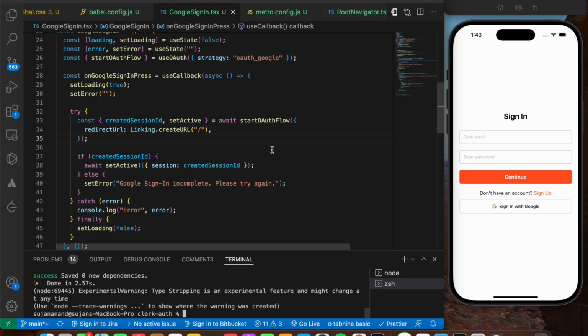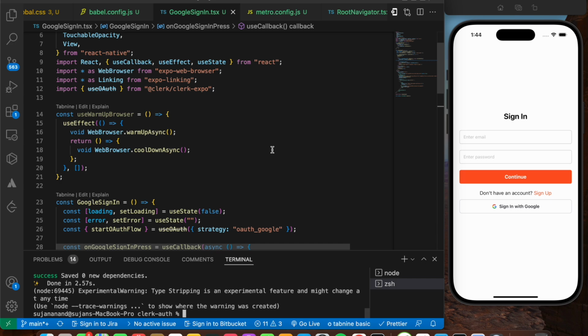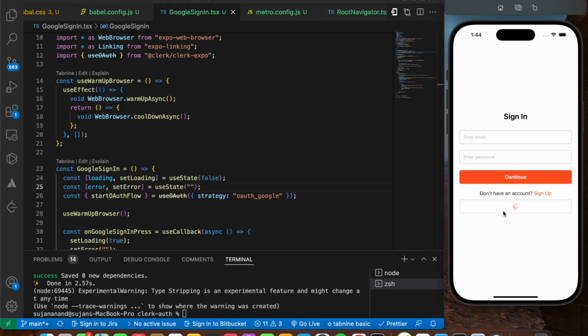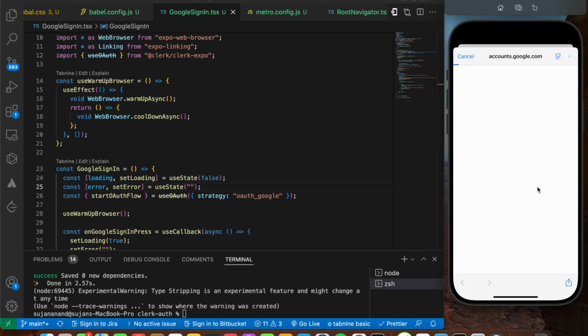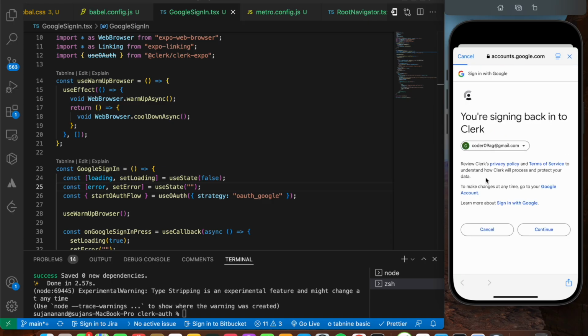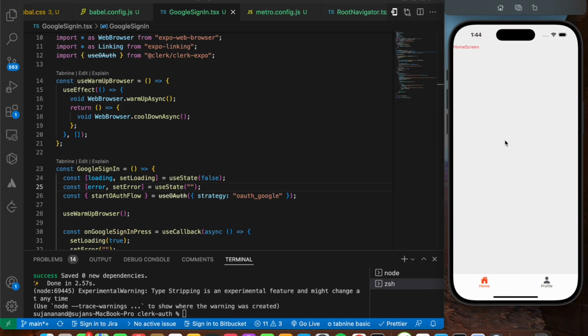Okay, so now let's try to implement this. So that's pretty much it for the implementation of Google sign-in. Let's try to call the function that is use warm-up browser. That is not done. Just going to say use warm-up browser. Save. Let's give this a try. Sign in with Google, and there you go. Expo wants you to use google.com to sign in. Continue, and boom. So there you go. These are my accounts. Let's say the second account. Continue. So once it is done, there you go. We are coming correctly to the home screen. It's working absolutely fine.